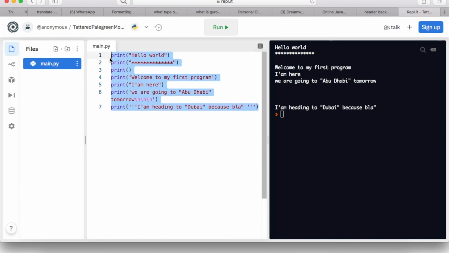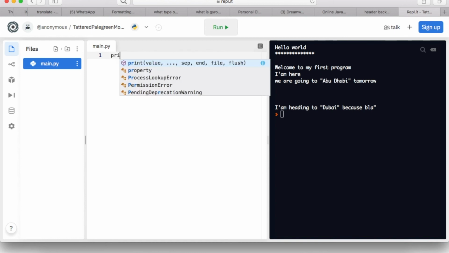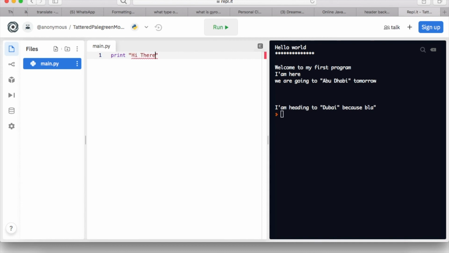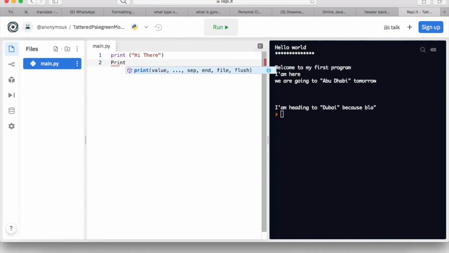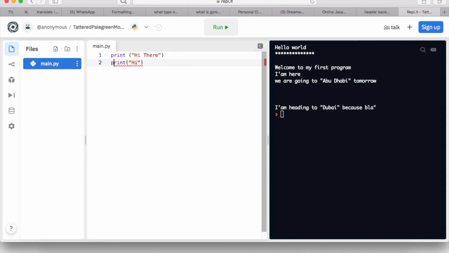Now, I'll delete this and let us see some of the common errors that you will face. If you type print hi there, there is a mistake. The mistake is that we missed the parentheses. So this will not work. I need to put the parentheses. Some of you might think that he's using Word, so he will type capital P, Print Hi. This will also give an error because of the capital P, and the programming language is case sensitive. That means a small letter is always a small letter. So I will change this one into a small letter.